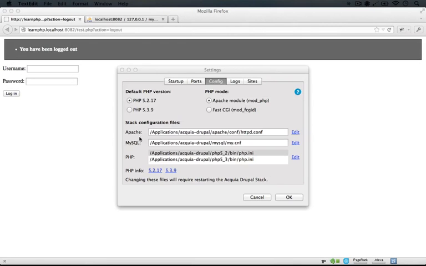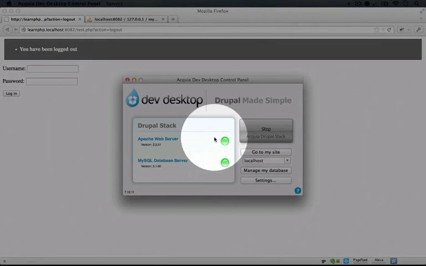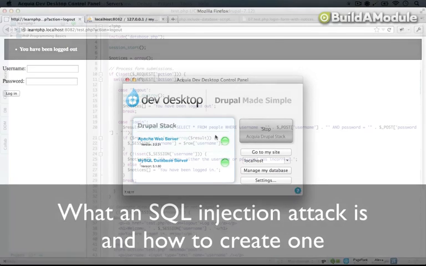Let's save this, exit it, and now we need to restart PHP and MySQL. So let's click OK to get out of the configuration and click Stop here. And once these have stopped, we'll click Start again. And once Apache and MySQL are green, we can go back to our site and run our next example.